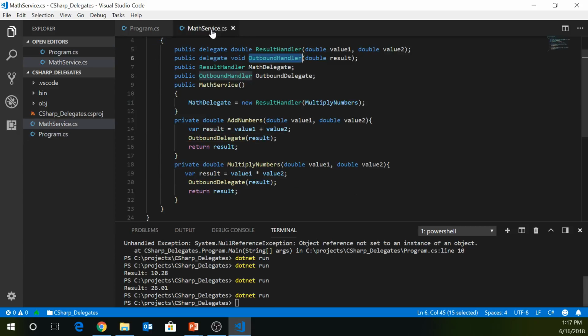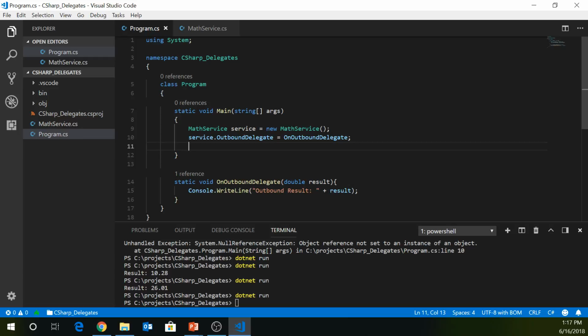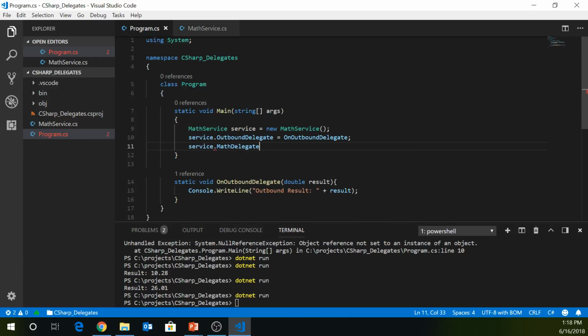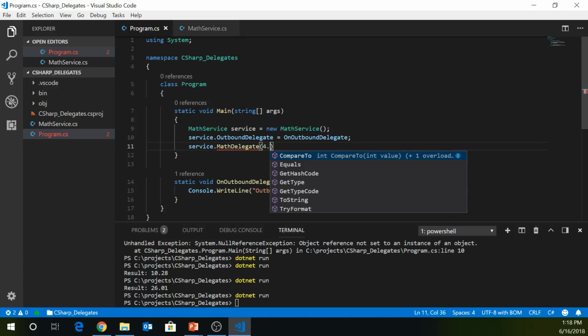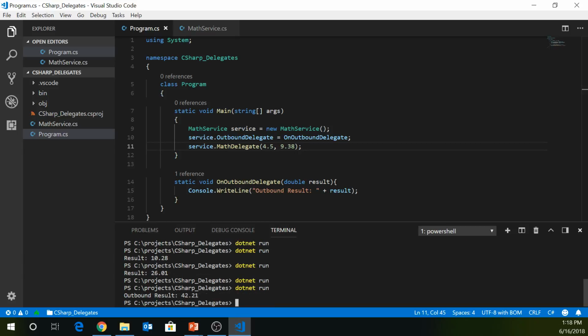That's because we still need to, at some point, cause the add numbers and multiply numbers function to run. Now, you can imagine this might be some sort of trigger, some sort of event, where somebody clicks on a button or does something, but in our case, we don't have something that simple to work with, so we're just going to go ahead and raise on service dot MathDelegate. We're going to call and pass along 4.5, and this time we're going to change the value to 9.3. We'll do even 9.38. Why not? Now when we do dotnet run, we're going to see outbound result, 42.21.